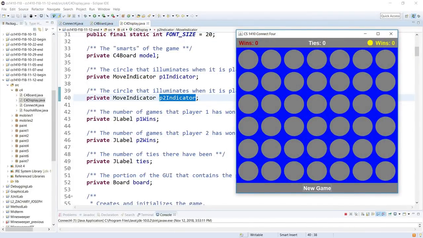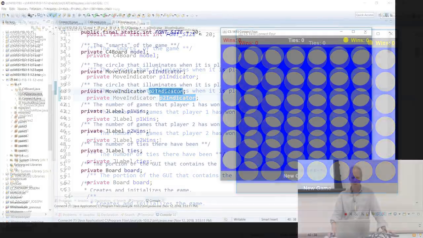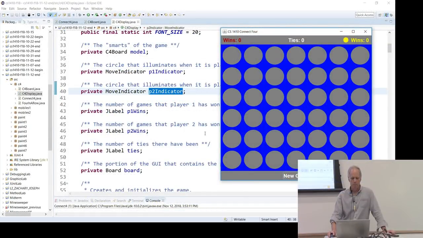So it's a move indicator object. That's something I wrote. So move indicator is not a swing class. It's something that I wrote. Okay? We have a JLabel that is called P1 wins. That's this 0 right here. And P2 wins. That label right there. I think it's the wins, the colon, and the 0, actually. Number of ties is another JLabel. And then there's a board class, which is this thing right here. And that's a class that I wrote as well.